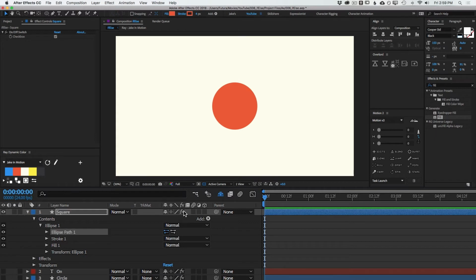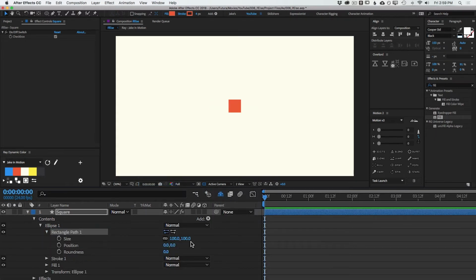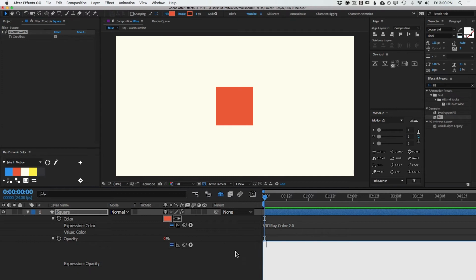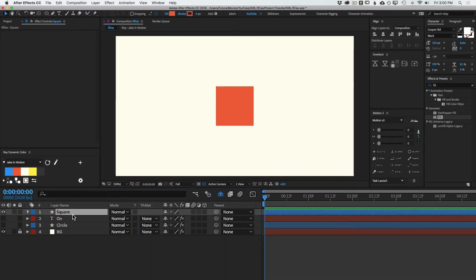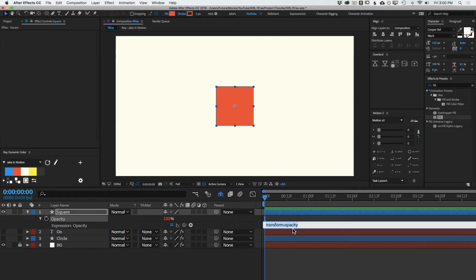And instead of an ellipse, I'm going to add in a square, a rectangle, and I'll make it 300 by 300. There we go. I don't need any expressions on this layer, so I'm just going to get rid of those checkbox controls and get rid of that effect as well. All right, so I have my shape layer. Now I'm going to open up the opacity, and I'll start writing another expression.